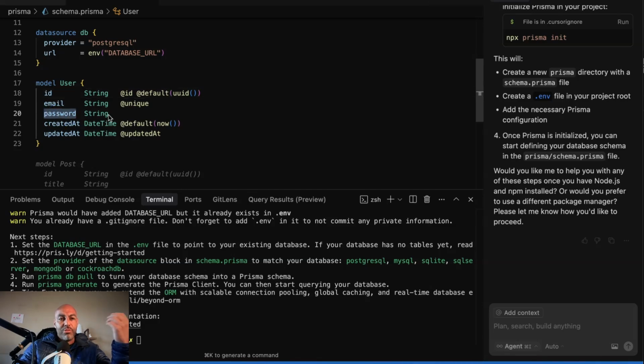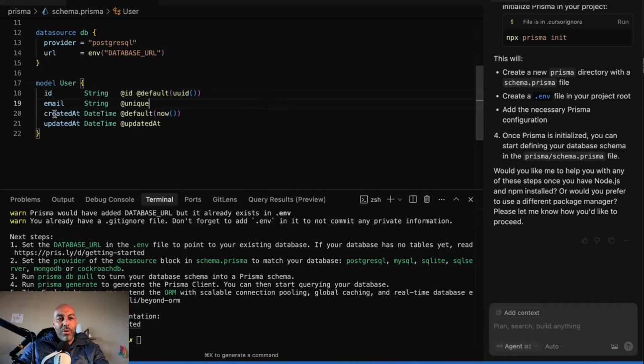They're going to have a password, which is going to be a string. In fact, I don't think we need a password at this point. I don't care about that. We want to keep the time they were created at and the time they were updated at.